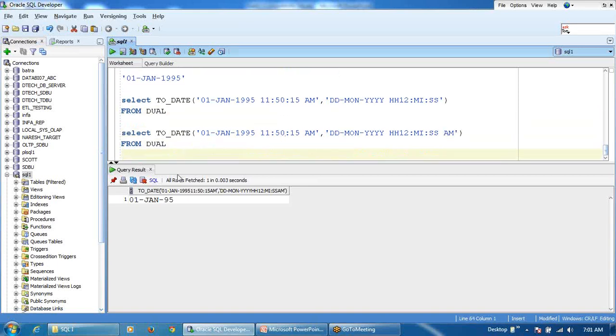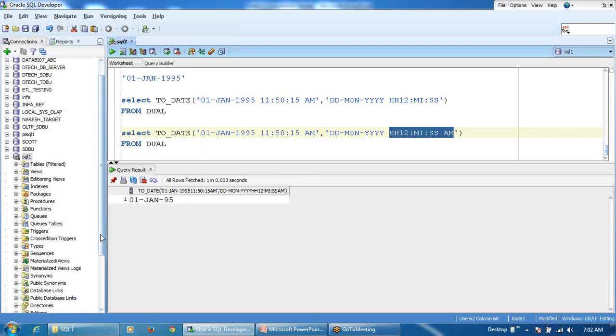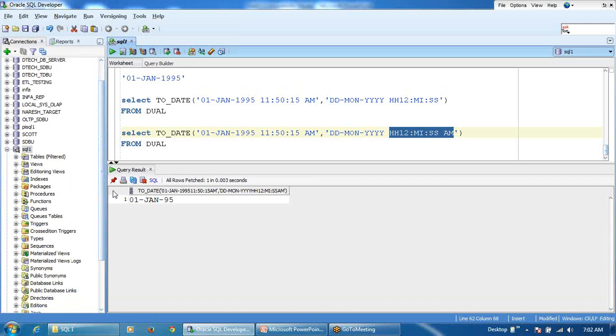My date is actually represented in dd-mon-yy format. I have provided the complete format of the date, how it is stored in my character, something like dd-mon-yyyy, and whatever format you are representing, whether it is 12-hour or 24-hour, you have represented this date. Just to show you practically here, I do not have any table which contains the character date.